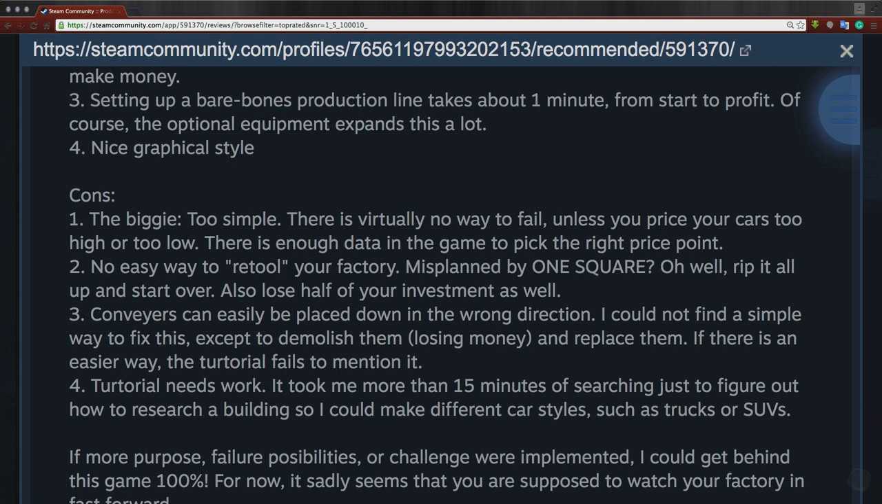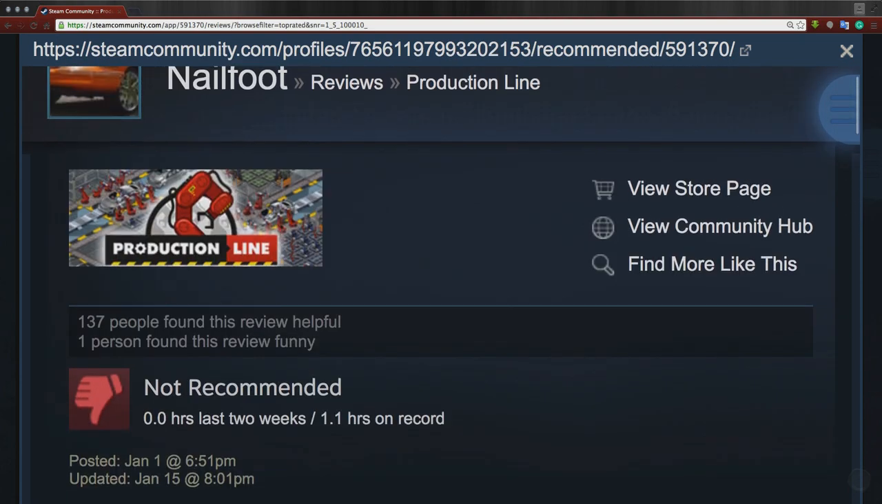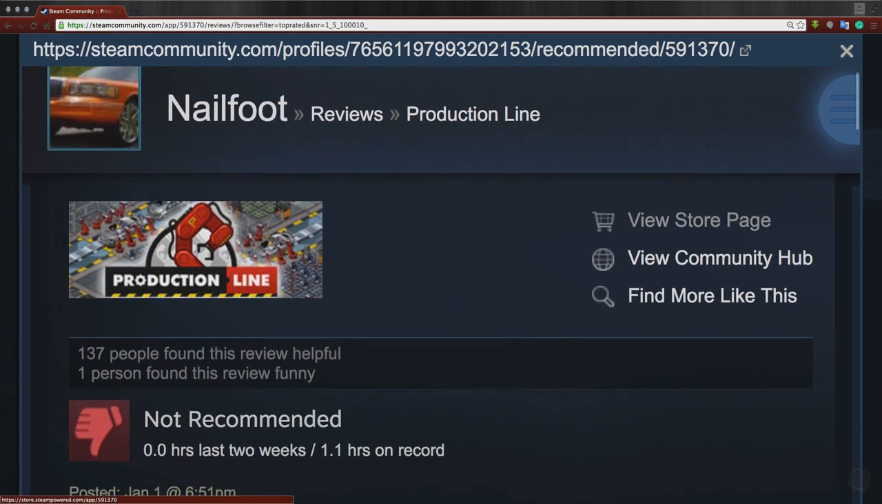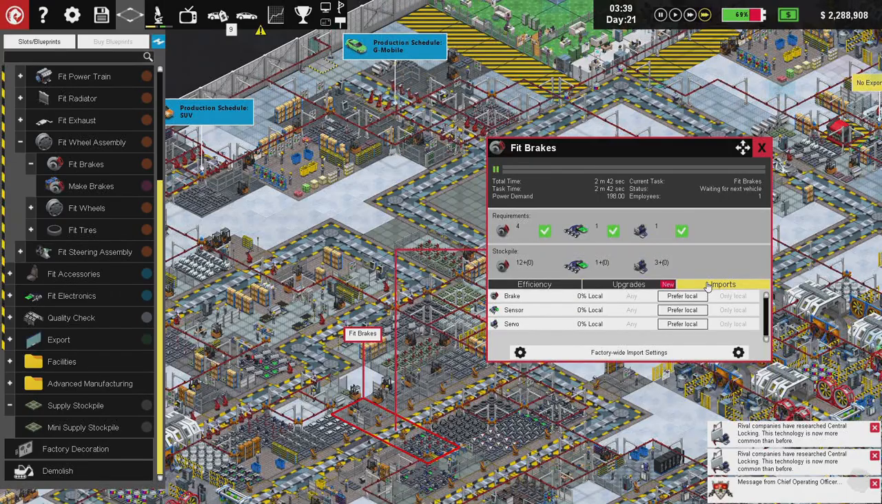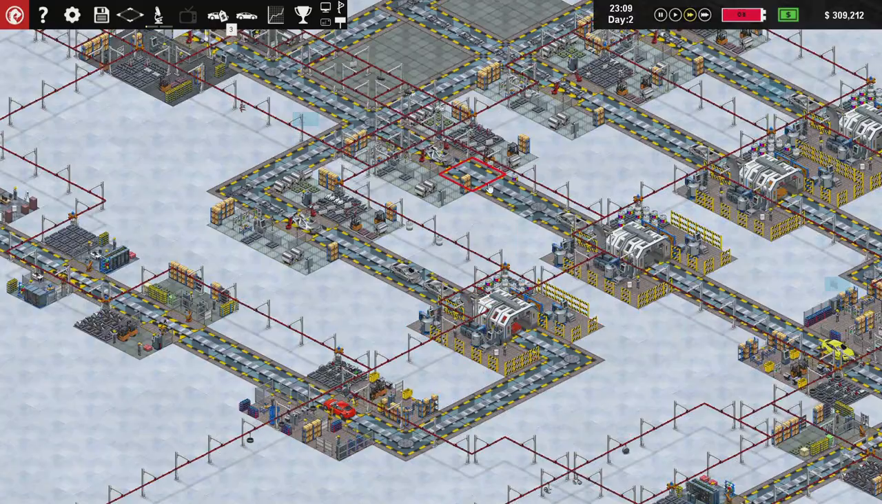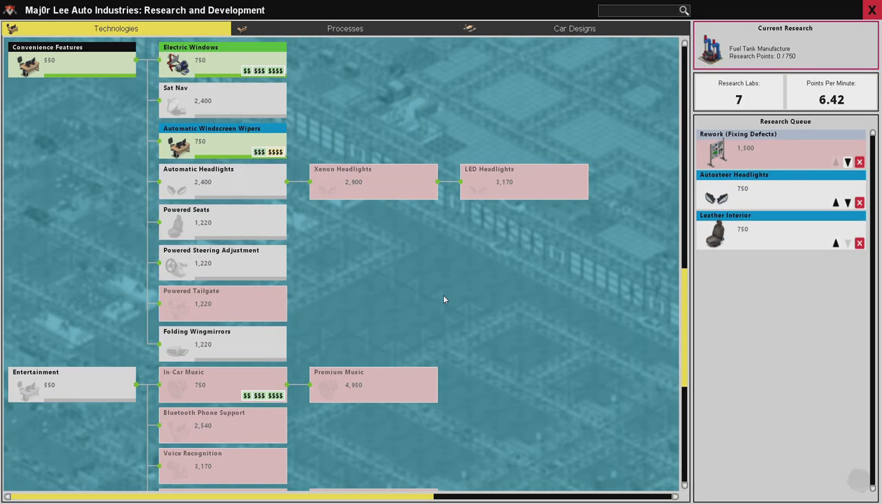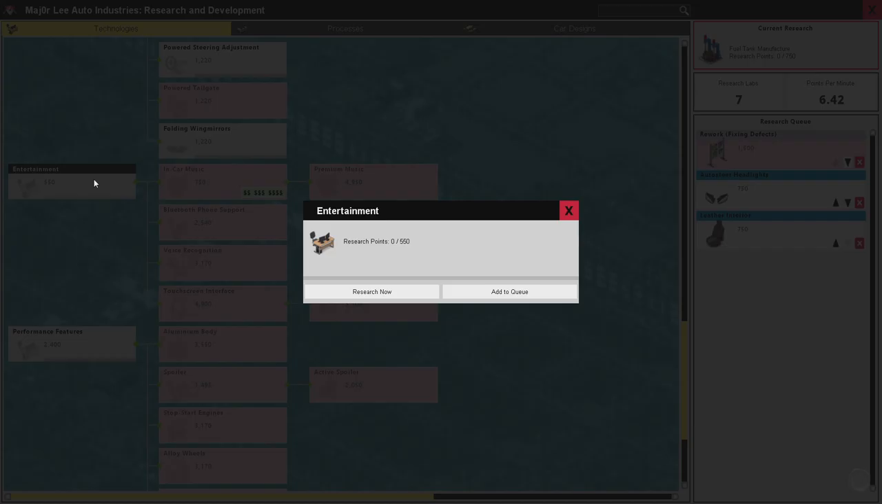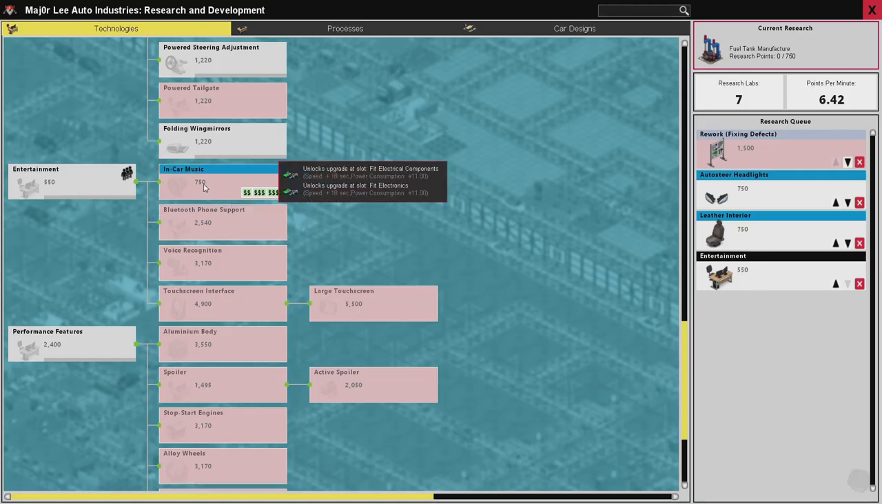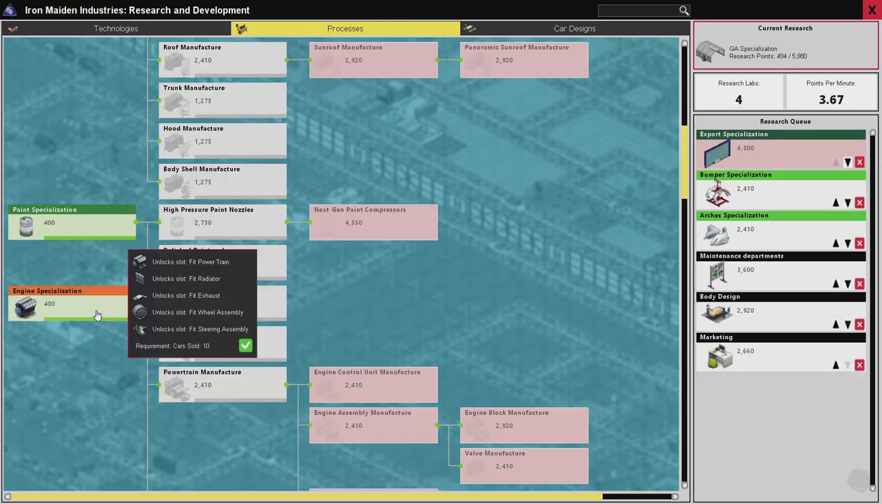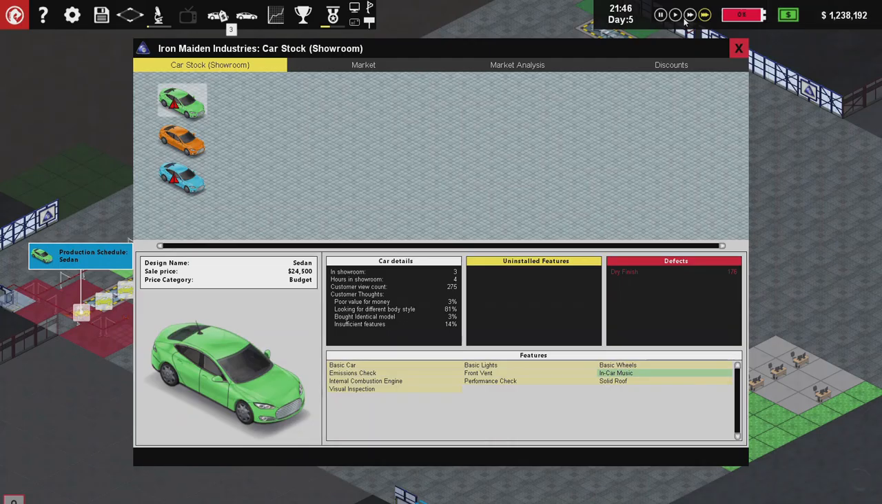Now, I have one small problem with this guy's review. It's just one. You played the game for an hour. You don't have the slightest clue what goes on in this game. Because once you've gotten up to, I don't know, day two in the game, there is a lot of shit going on. Rival car companies constantly discover new features, and you have to prioritize researching that tech along with the machinery required to produce it.